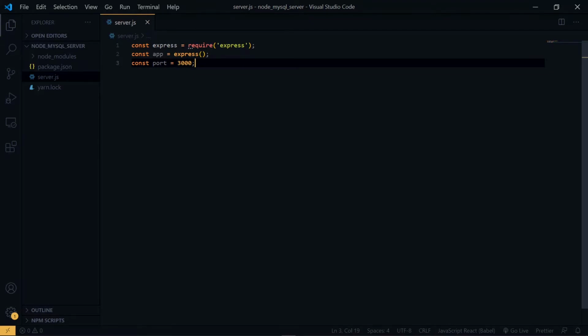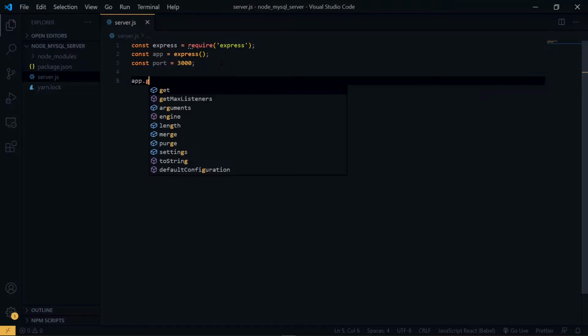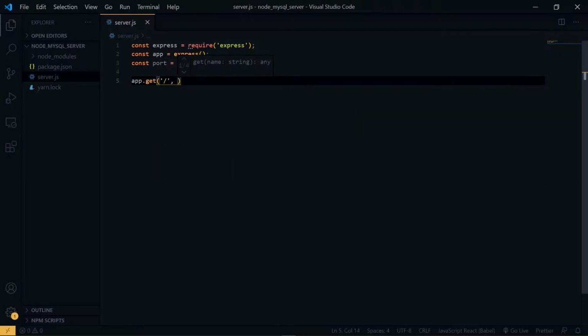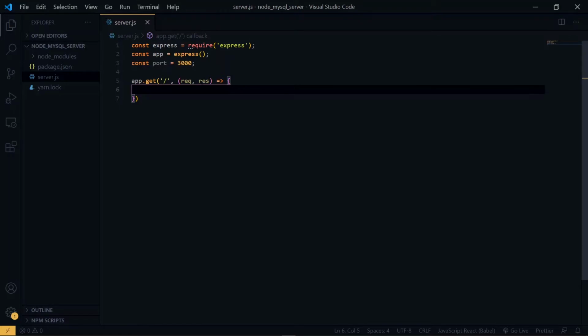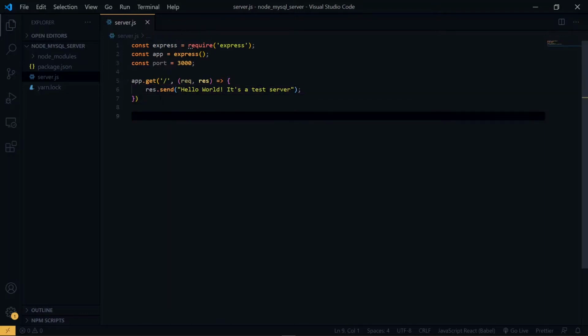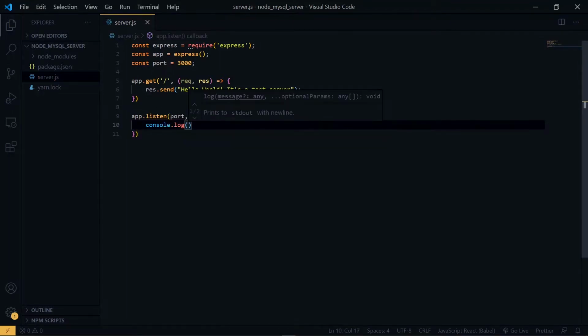Now let's create a basic get route. And this will take a callback function. Now we'll make use of the response parameter to return a statement to the user. Now once we've done that, we go ahead to listen. We'll listen to the port that we just set here. This will return a callback as well. So our server will be running on the local host at port 3000.